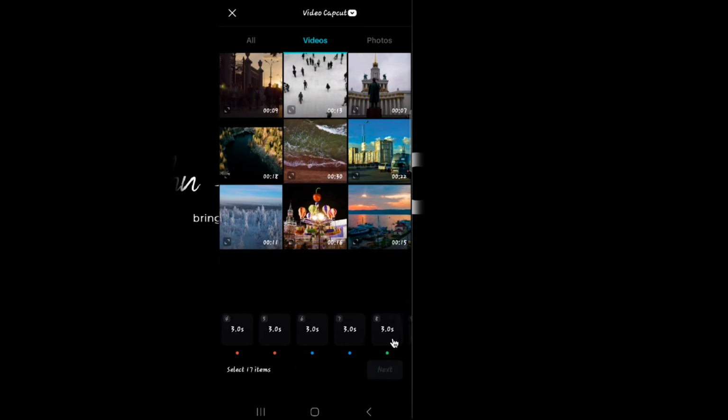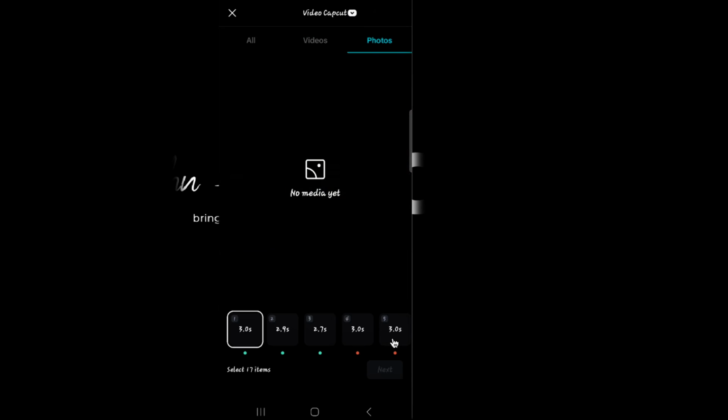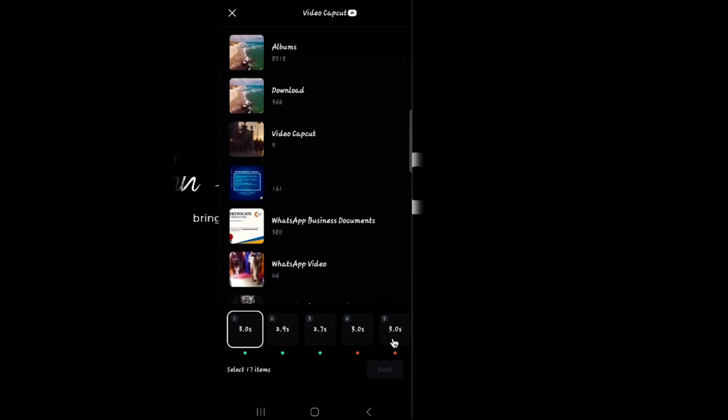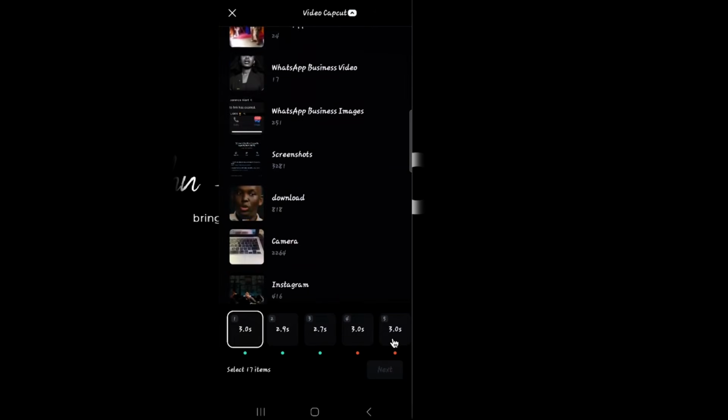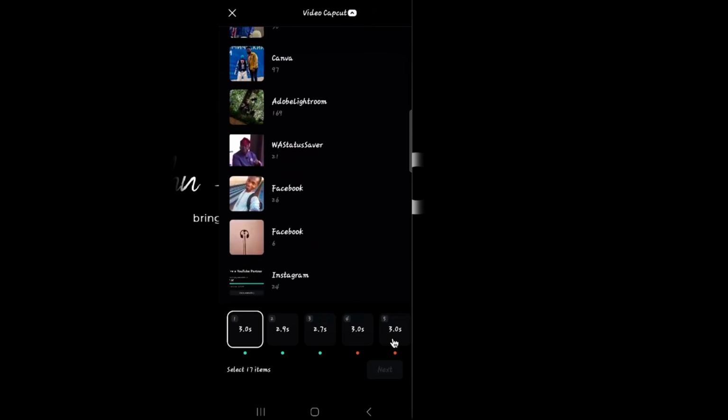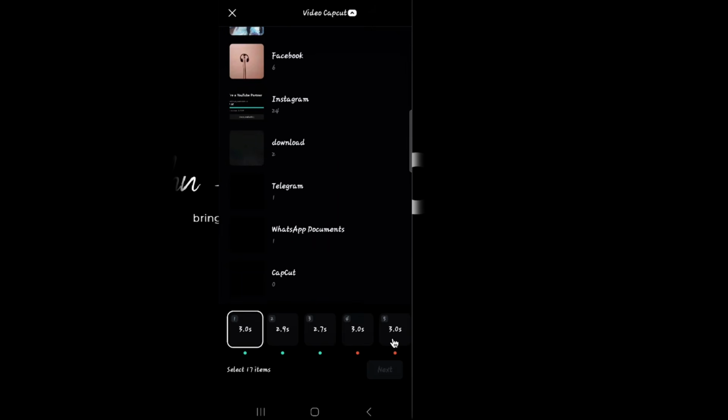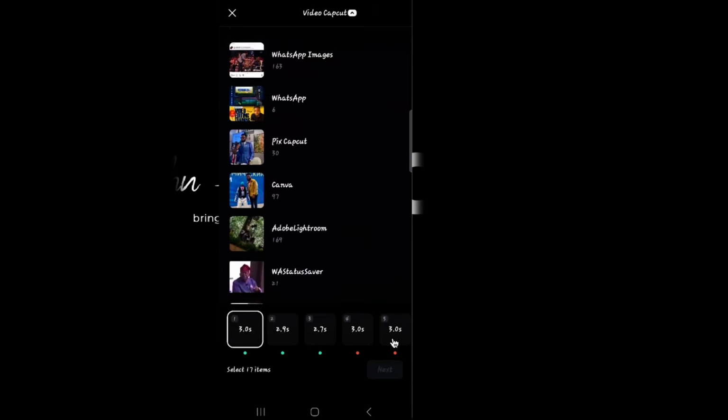So you have different boxes with seconds timestamps in it. The first box says 3 seconds. Click on the box and then come to your photo gallery and select photos that you're going to add. So I have a photo folder that I can use here. Okay, Pix CapCut. I don't have a lot of pictures here, but let me just use some.